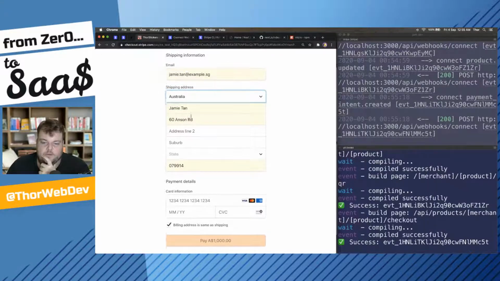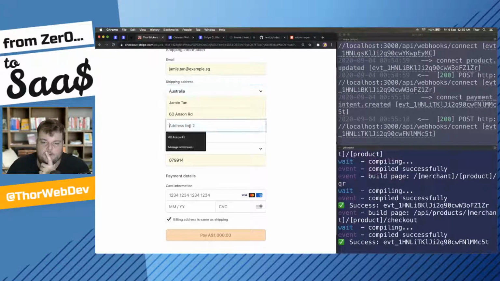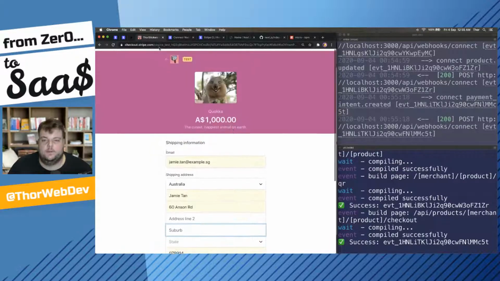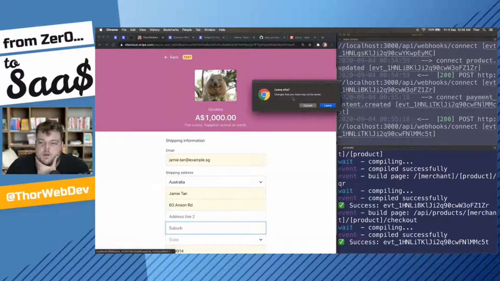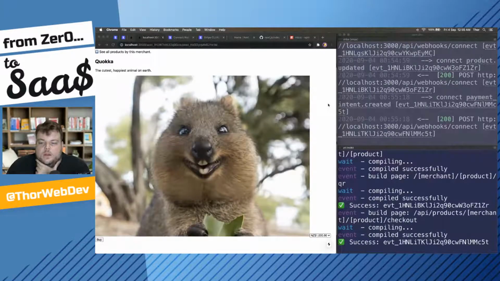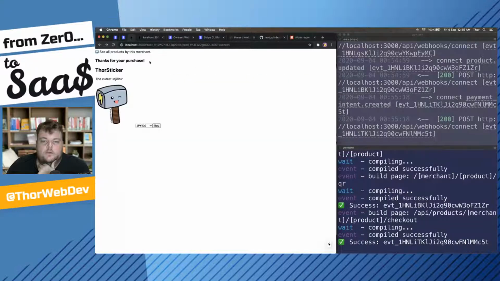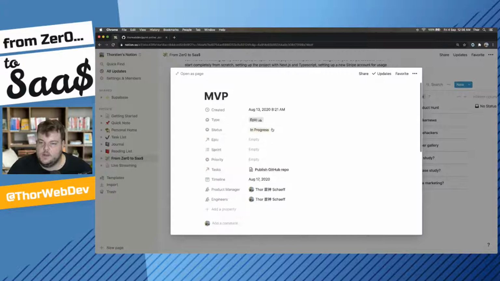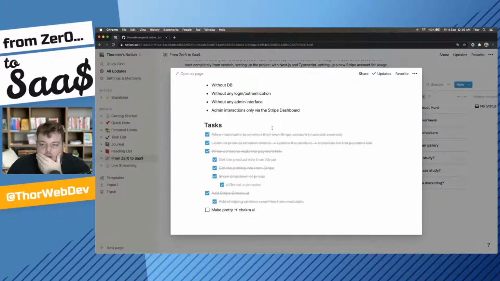Okay, we don't have Singapore now, so yeah, that's fine. Okay, we don't actually need to buy it. But yeah, this is cool. Okay. So, I mean, I think if we go back, this is exactly what we wanted. Done.